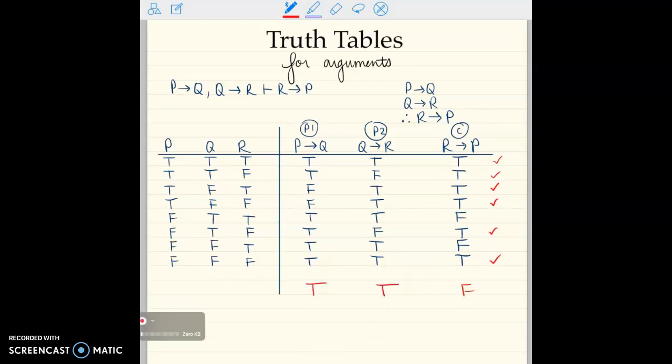Sorry if you can see that little recording thing. Okay, they're never going to look like this. True premises and a false conclusion. So that leaves us with 2 lines that we need to look at. And what do you know? This shows us it is possible for this argument to have true premises and a false conclusion.